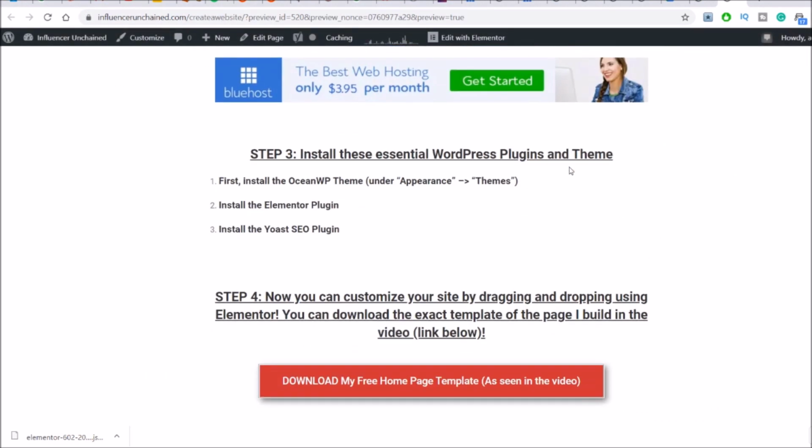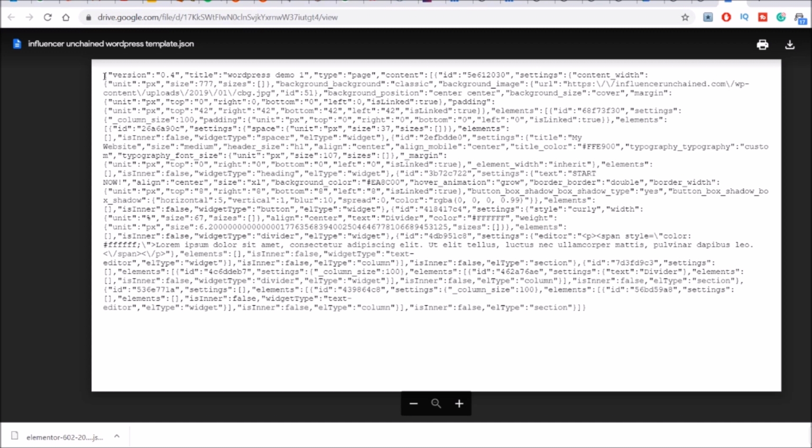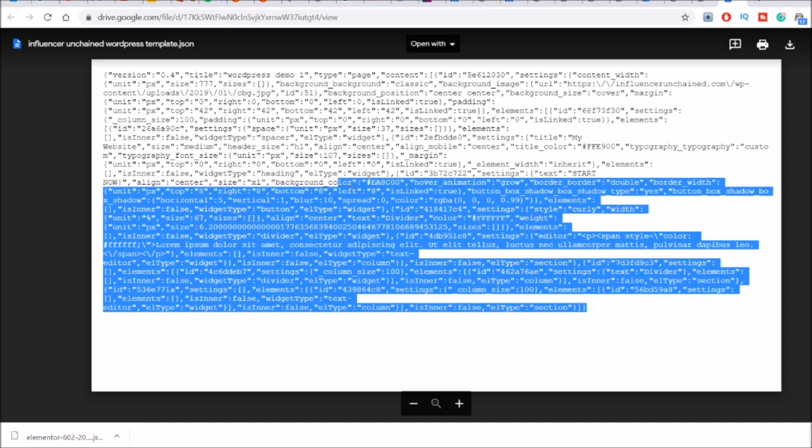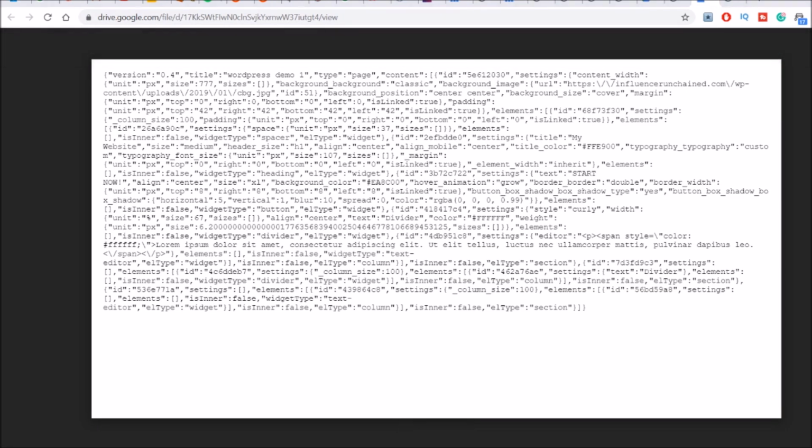So if I just scroll down to step 4 and hit the link here, it should bring us to my Google Drive file. So as you can see, it opens up nicely. With all this code here, you don't obviously have to care about this. All you have to do is to go to the top right here and hit the download button to download the actual template file. And once that's taken care of, I'm now going to show you how you can then upload that file to use as a template.